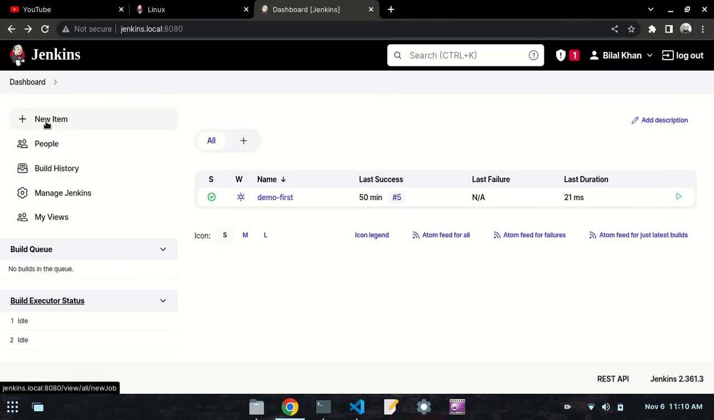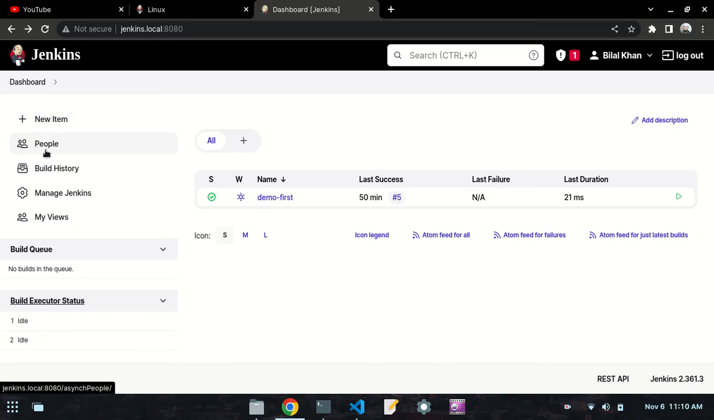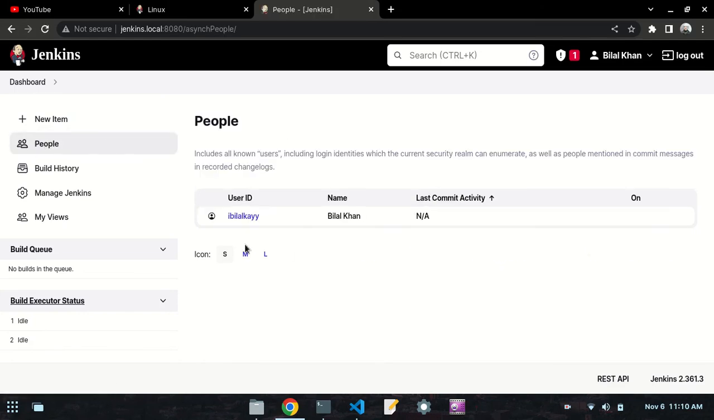And after that, this is the new item option. If you click on this, it will ask you for the item name that you need to enter here. Basically, it is a job that you can create. I will show you how you can create a job. But first of all, by using this new item, you can create a job. After that, this is the people. The people will show you the users that you have created. Currently, there is only one user, that is basically mine. So this is my account. It will give me my username and this ID.